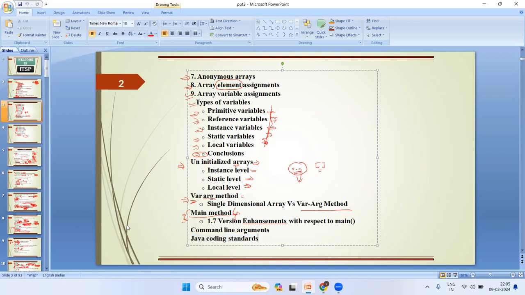Java coding standards. My planning is first we complete that topic. Then after this completion, I will arrange one session for revision purposes, to revise all these points. You can go and watch that, either live or as a recorded video, which I will upload.